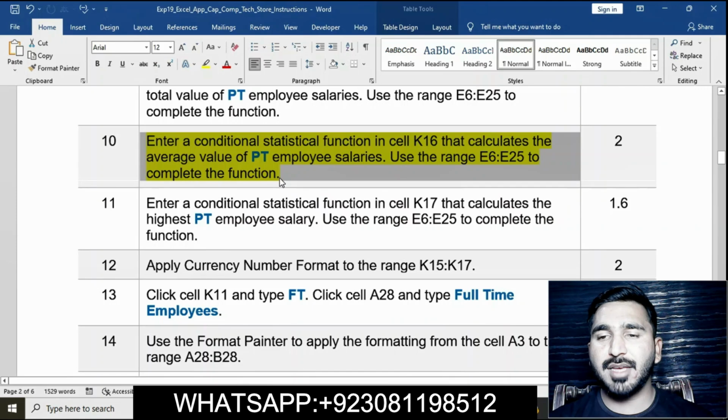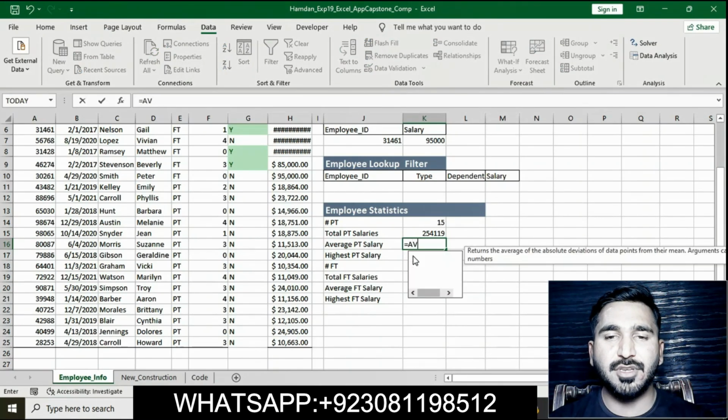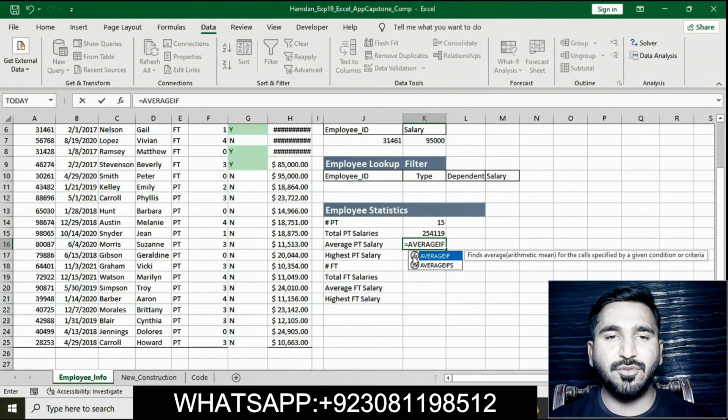First we will move to the Excel workbook and then click on cell K16 and then enter the conditional statistical function, average PT salary. Press equal to and enter the AVERAGEIF function in cell K16. Okay, then we will enter the range in this formula.